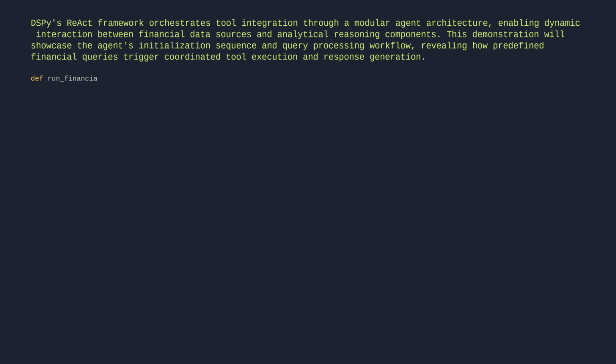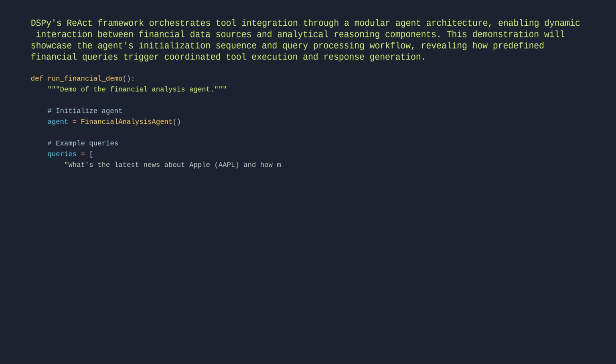def run_financial_demo: Demo of the Financial Analysis Agent. # Initialize agent. agent = FinancialAnalysisAgent. # Example queries. queries = [ "What's the latest news about Apple (AAPL), and how might it affect the stock price?", "Compare AAPL, GOOGL, and MSFT performance.", "Find recent Tesla news and analyze sentiment."